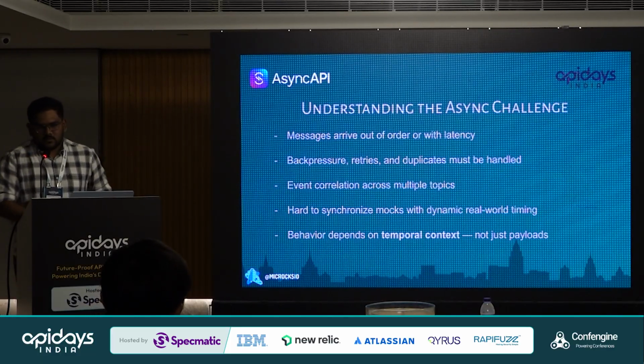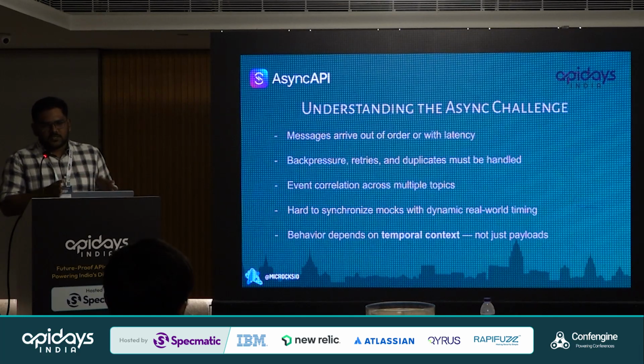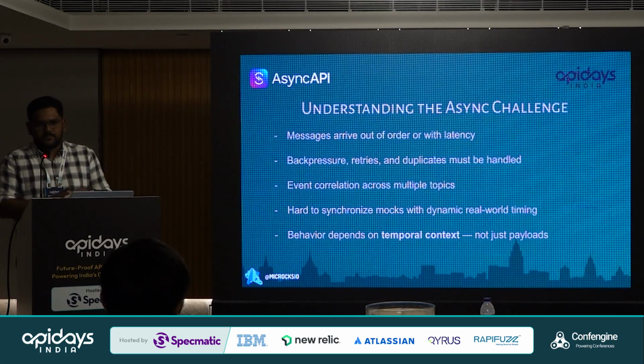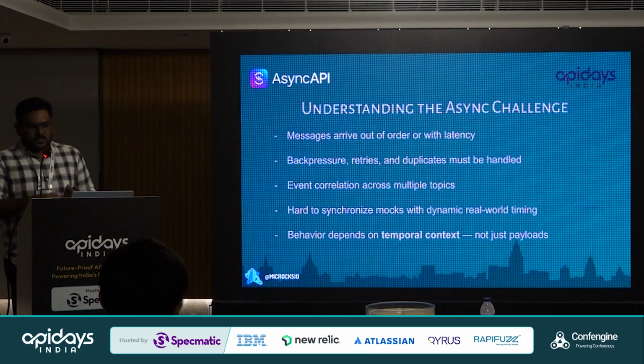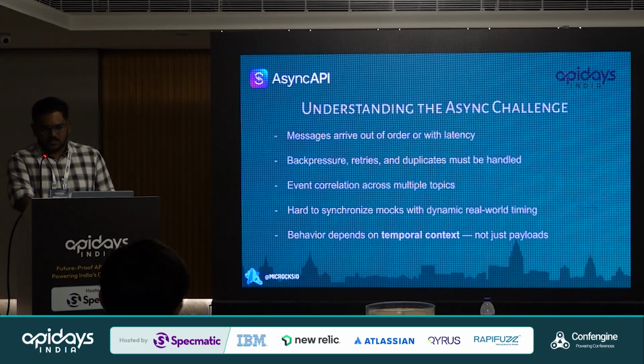And apart from that, based on time, these events can change, so there should be a temporal context. The time context should be there, and based on the time the events should be changing. So these are pretty much the challenges of async systems.